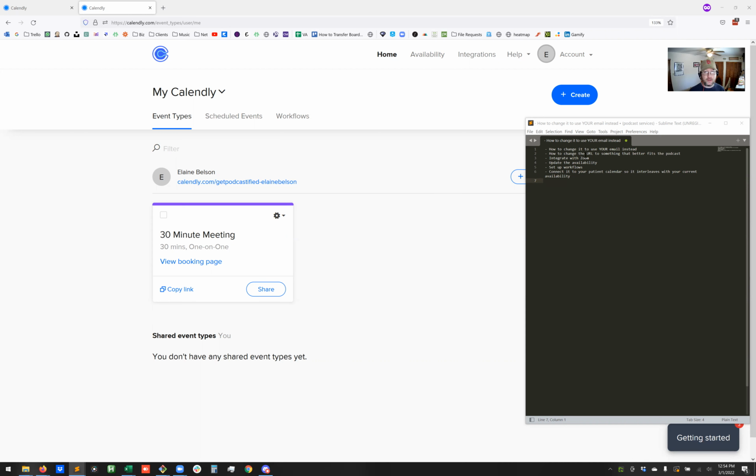I've got my notes up over here in this black window. I'm going to show you how to change it to use your email instead. You can't see this right now, but the email that's tied to this account is getpodcastified plus somebody's name at gmail.com. That way, if it comes to me, I can register the account, but that email can be changed to your personal email, your work email that is tied to your Zoom account.